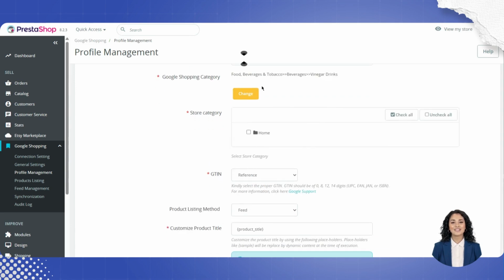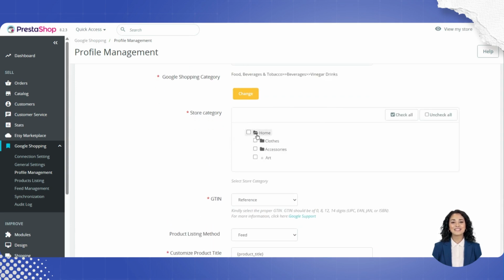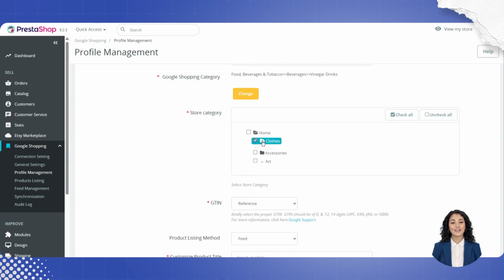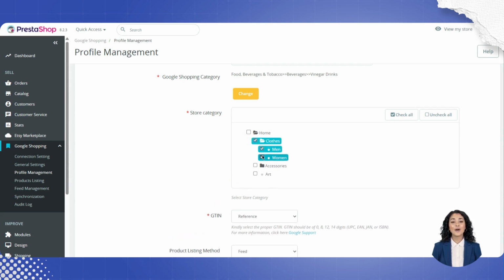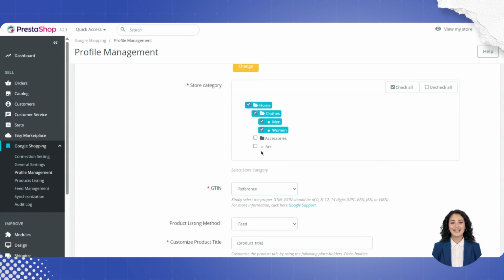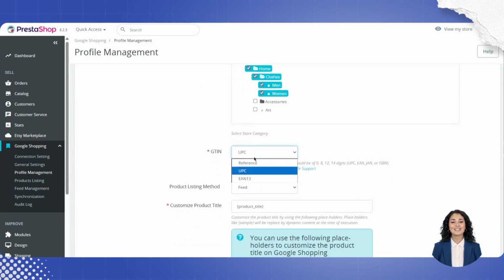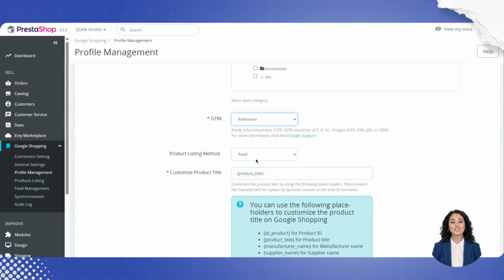Next, we have the store categories here. You have to select the category in which the products are mapped and those products need to go on Google Shopping. Then the GTIN: if you have mapped it with your products, you have to select which GTIN and details you want to get mapped with Google Shopping. In case you don't want any of them, then you can keep it in preference.